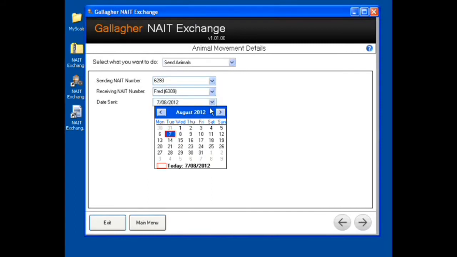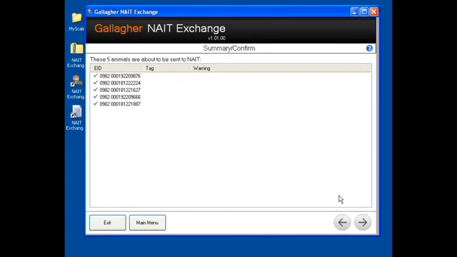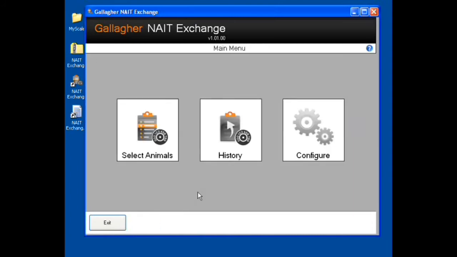The date that the transaction took place can also be specified here, and the right arrow will take us to the confirmation screen where it shows the 5 animals to be sent in the transaction. Clicking the right arrow will begin the transfer. Here we can see 5 animals were sent to the Nait database, and all 5 were updated successfully. Clicking the main menu button will return us to the home page.